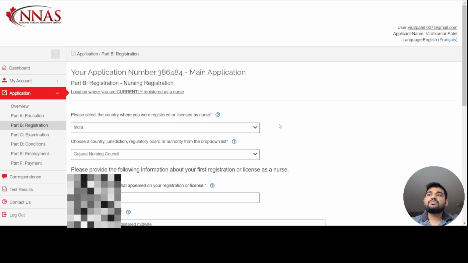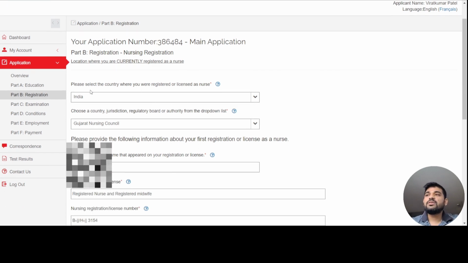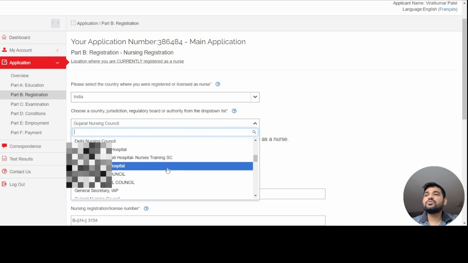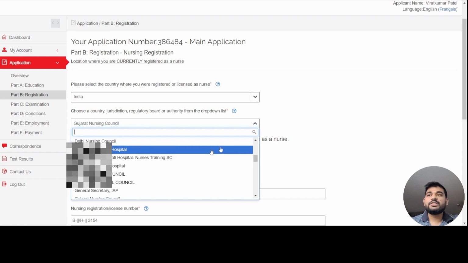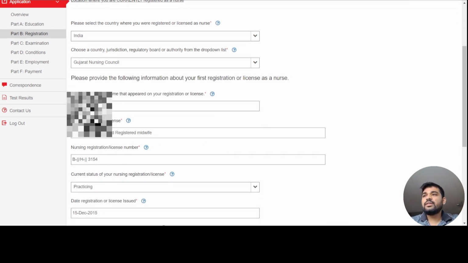Once you click that, they're going to ask you the next question: please select the country where you were registered or licensed as a nurse. So I click India. You have to click your country name, then choose a country, jurisdiction, regulatory body or authority from the drop down list. Here you have to select your nursing council. If you studied in Gujarat, then most people have the Gujarat Nursing Council. But if you did that program in Haryana or Punjab, then you have to select the nursing council as per your regulatory body.